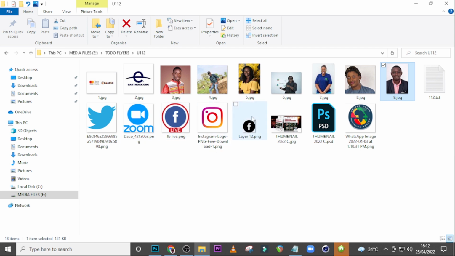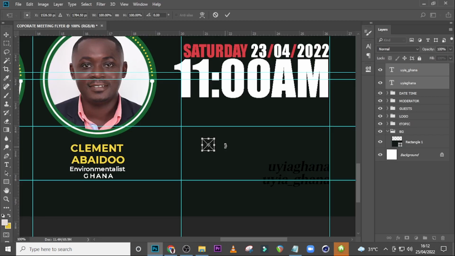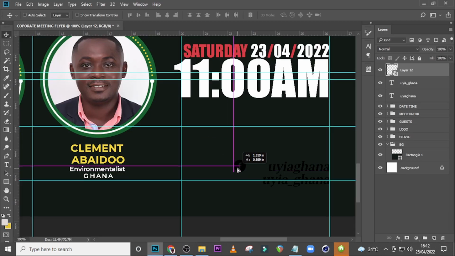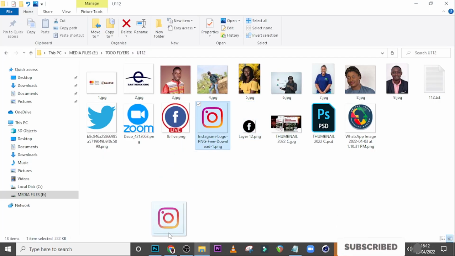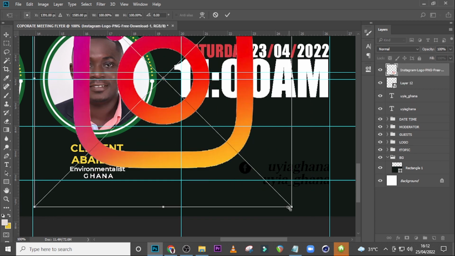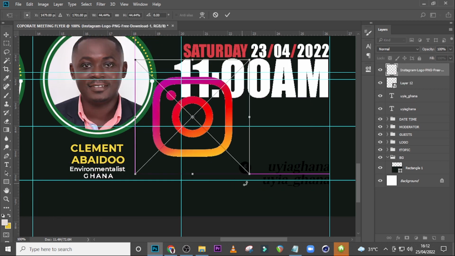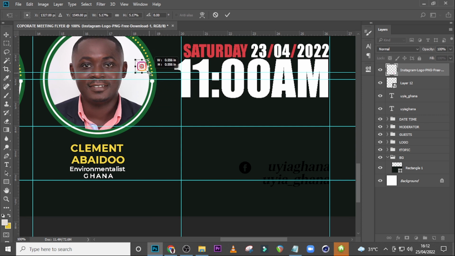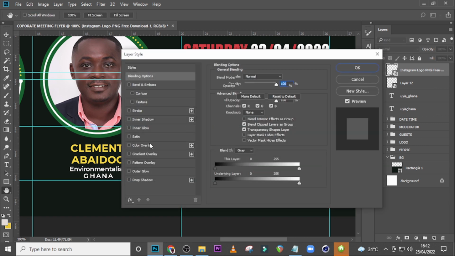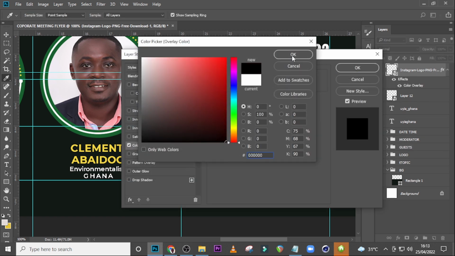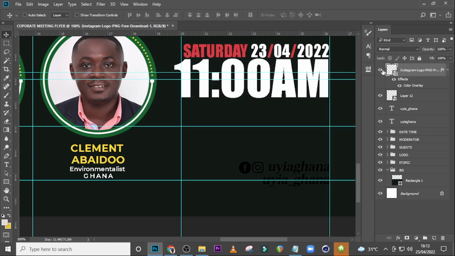Let's go and pick our Facebook handle. Let's drag it into Photoshop like that. Sweet. Let's put it somewhere here, and then let's go and then let's pick which one again, Instagram account. Let's drag it in there, and then let's resize it. And then let's move it somewhere here. Now I want us to double click it and then go to color overlay, click here, and let's select color black for it. Okay, and that is it.